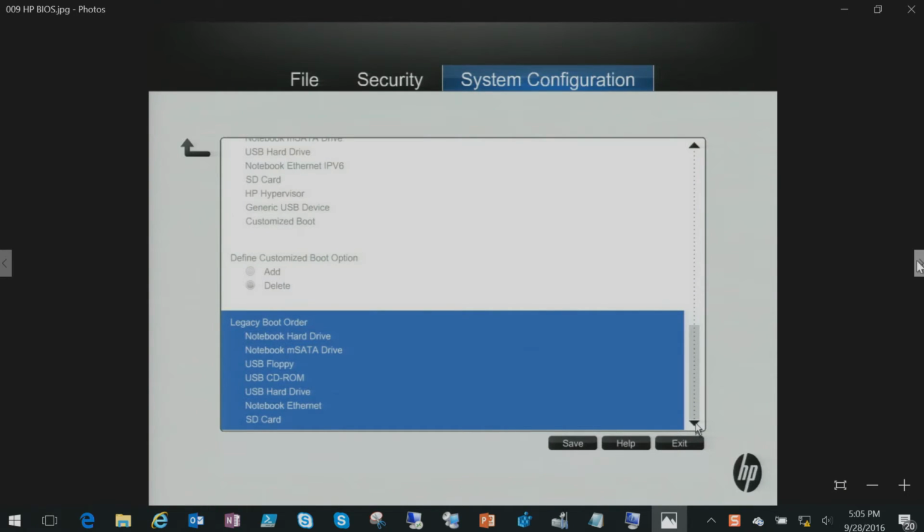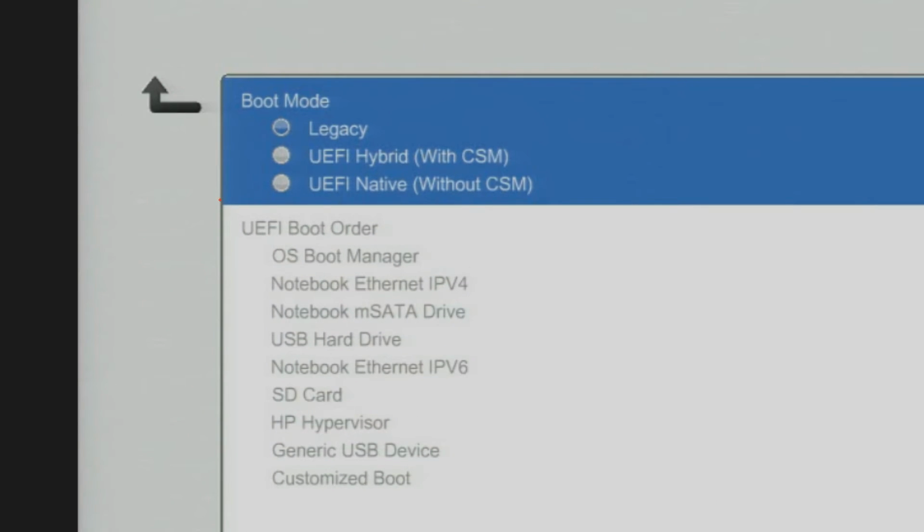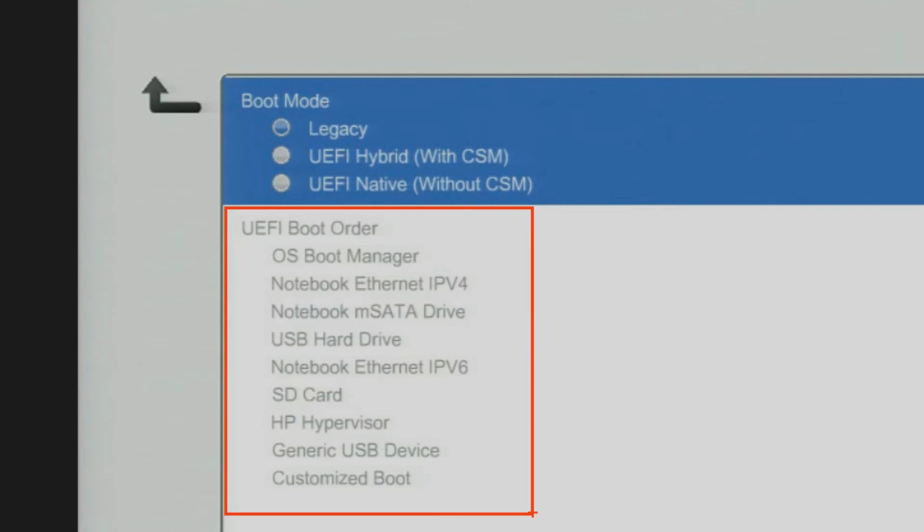Here's the legacy boot order that's highlighted, and I think I had the UEFI boot order right below here. So you can see two different boot orders that we need to pay attention to once again. Chances are you're going to want to clean up that list and dump as many things as you can, like USB hard drive or SD card. And that would be a hacker's dream, to be able to plop an SD card in and boot off of it.